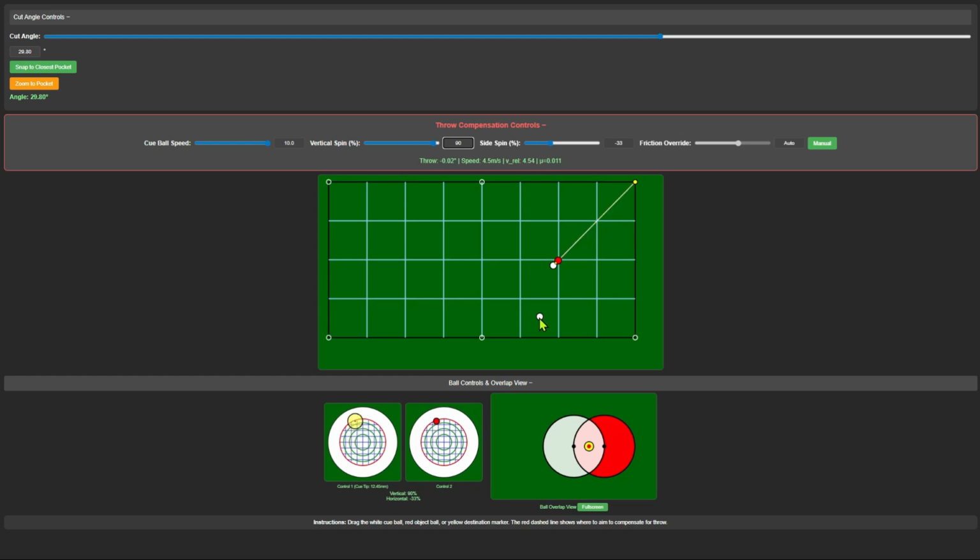If we increase the angle, of course the side spin will have to increase.